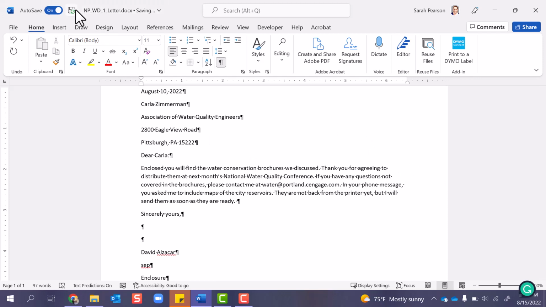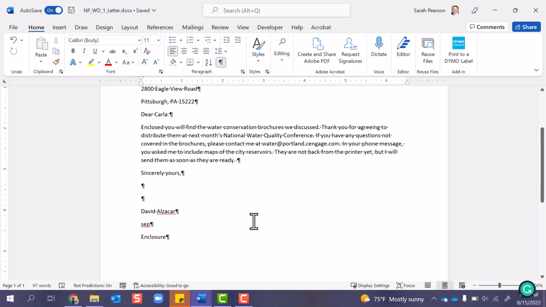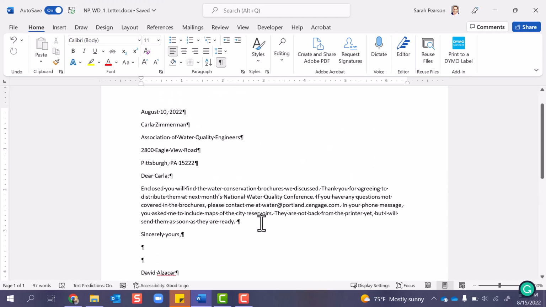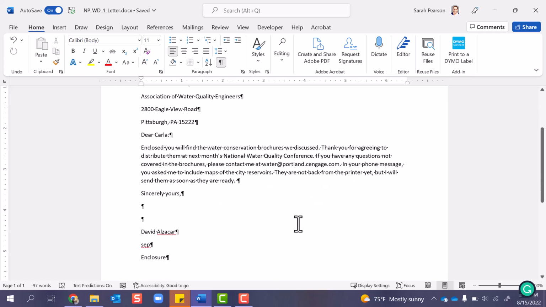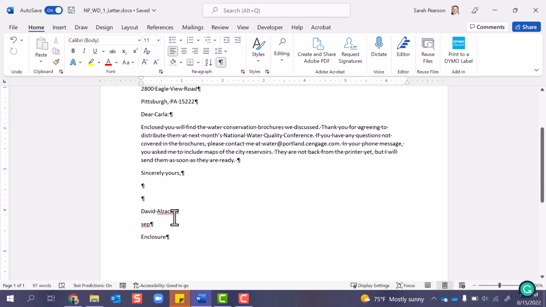We're going to, of course, click save here. Everything looks good, but we're human. We make some mistakes. So we're going to actually proofread our letter. So we start from the top, look through. We're looking for those wavy red lines or those blue double underlines. We're really getting those under Alzacar.